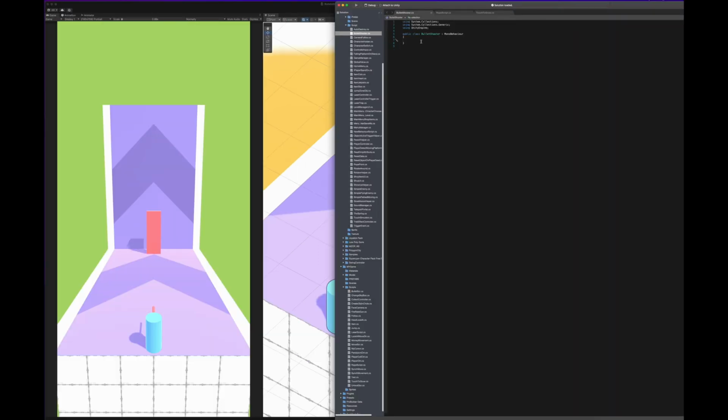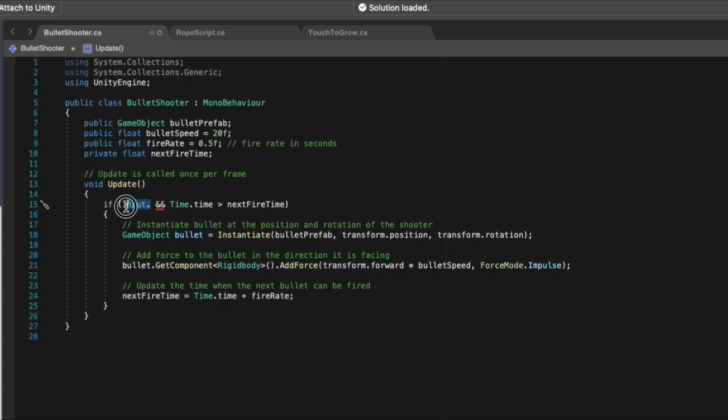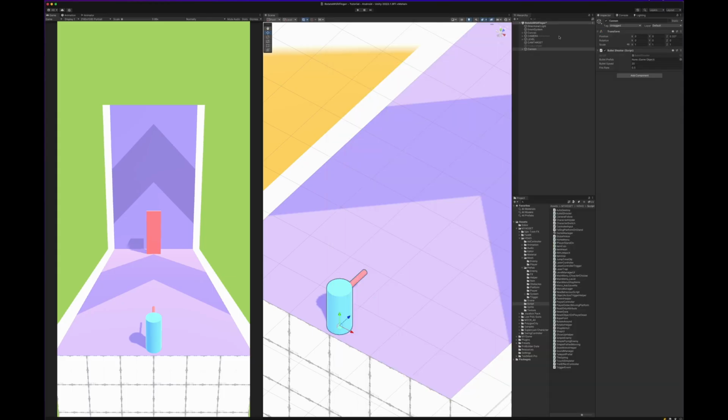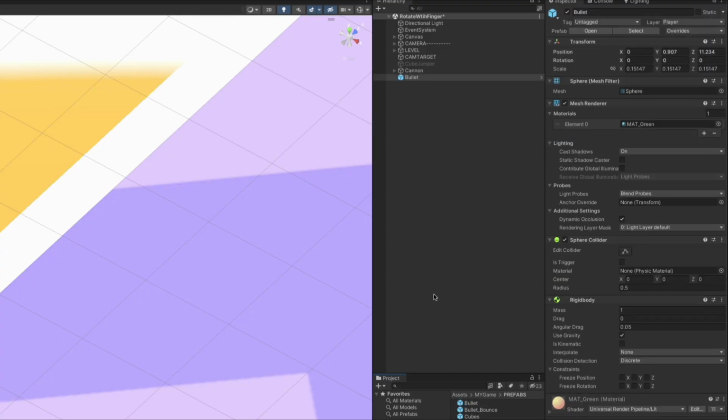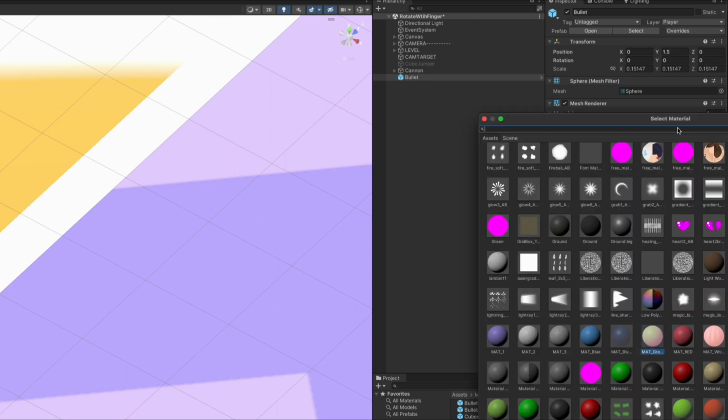Now let's move on to the shooting script. Okay, the script will shoot a bullet each time we press a mouse button. Let's now switch back to Unity and prepare our bullet. I have a bullet from a previous tutorial, so I will just reset the position. Change the material to red.